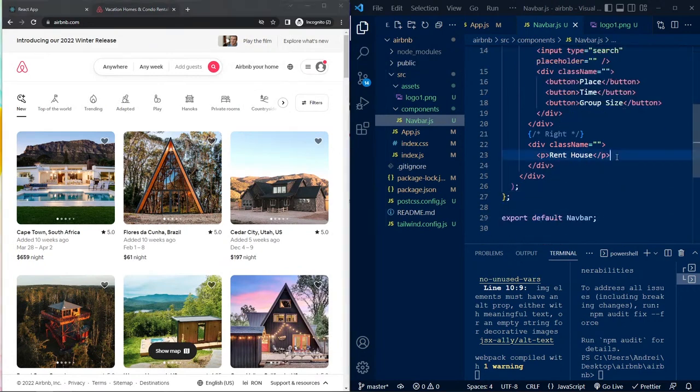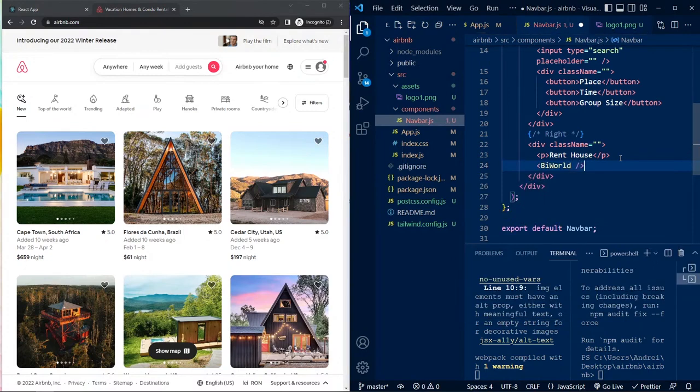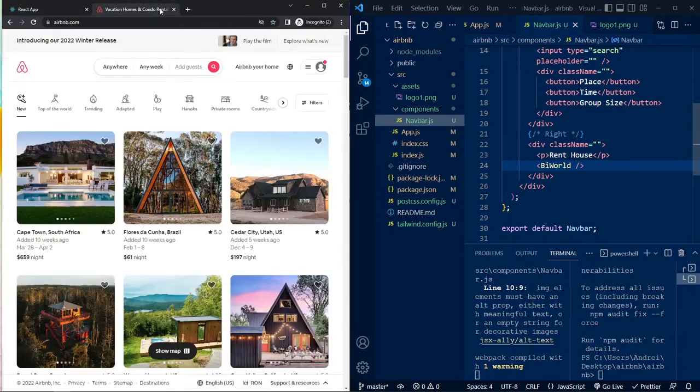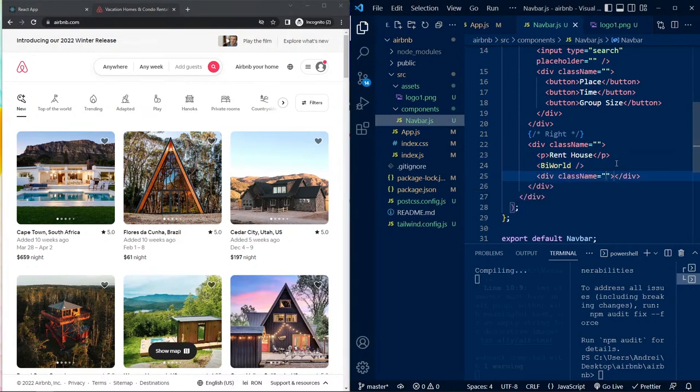So after rent house we'll have a component, because this is how you import the icon inside. So something like this looks like a component. Save, and we have this icon right here. Nice. Now we want to add this thing as well, so it's gonna be a div or something. We'll make it a div. This will be a whole div with this icon inside and this icon inside, so we'll have two more icons. So I'll have another div and save.